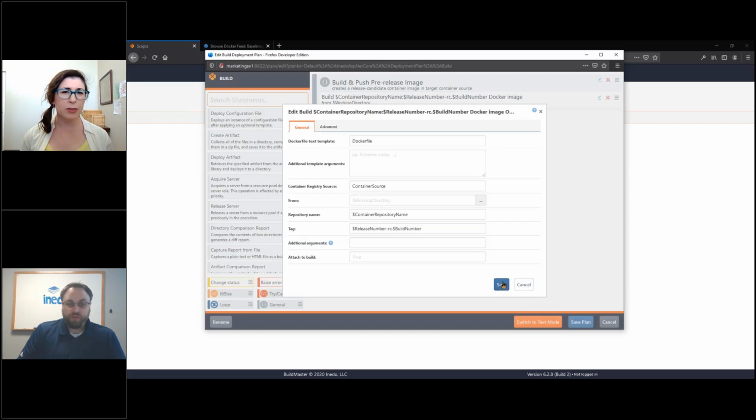Now, one cool thing about this is having a Docker file inside of BuildMaster, we also can leverage the variables that exist inside of BuildMaster. So if you have something where you want to use a tag for building your ASP.NET Core image, you could actually create a variable directly in BuildMaster and leverage that inside of your Docker file directly.